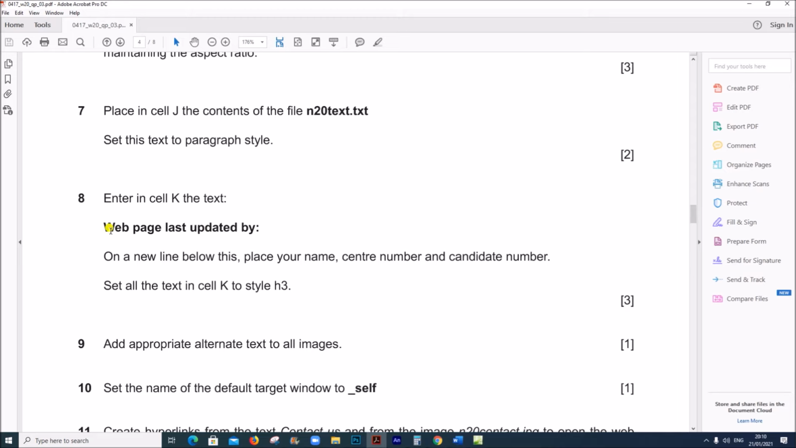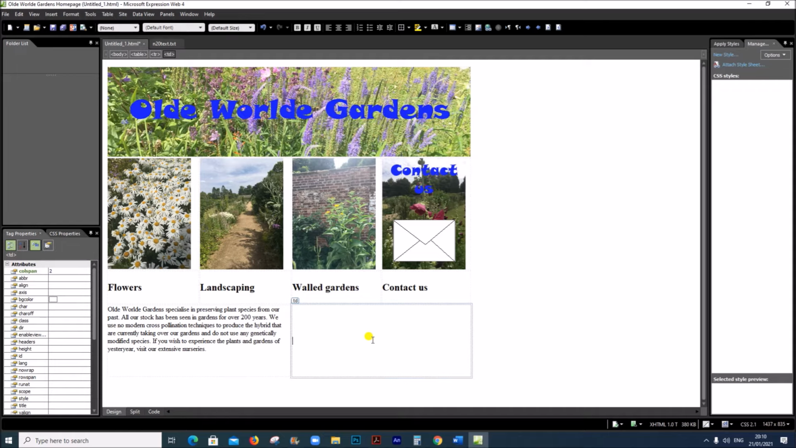Enter in cell K, web page last updated by, and on a new line you have to give your candidate details, and this must be set to H3. On the next line, your candidate details. We'll set this as H3.